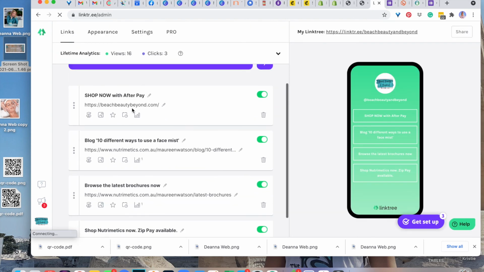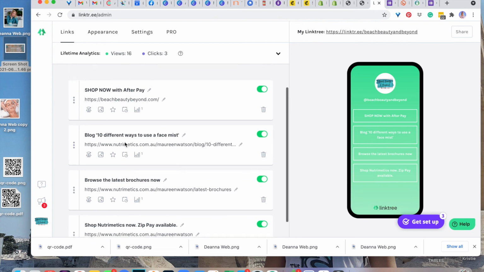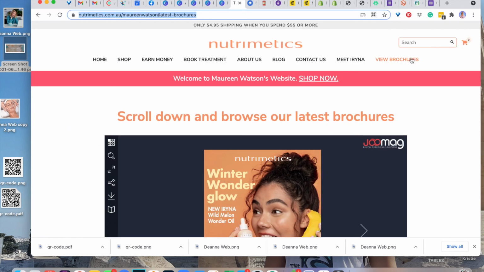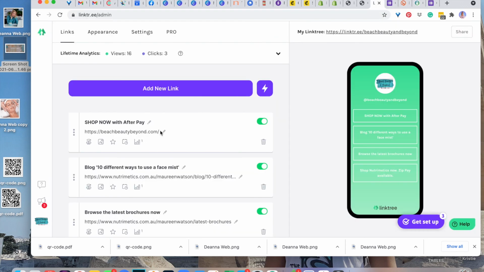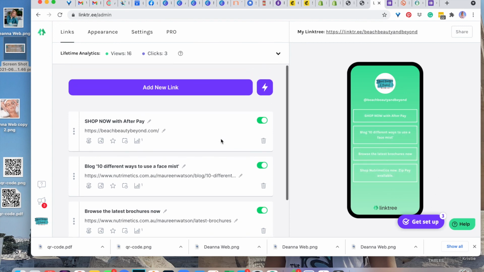And you can add your links, simply put your headings in there first. So shop now, I've got this one linked to the Nutrimetics blogs. Browse the latest brochures, shop Nutrimetics, and it's exactly the same as the Canva one. You're just going to grab the links, say the brochure link, and pop that in under there for wherever it's going to go. So exactly the same as the Canva one, but it's definitely not as pretty, not as nice looking.